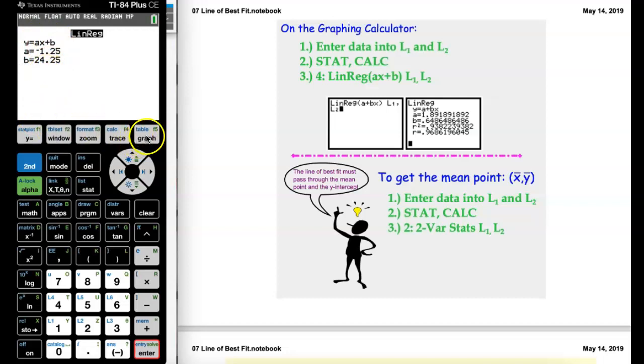Now, if I go to my graph, you can see that it draws in the line, because let me go back to Y equals really quickly. So it actually plugged that in automatically to my Y equals, which is really cool. And so when you go to graph, then you can actually see that line in that set of data, which is really neat. So anyway, that was just a random example without a whole lot of data, which was not very helpful.